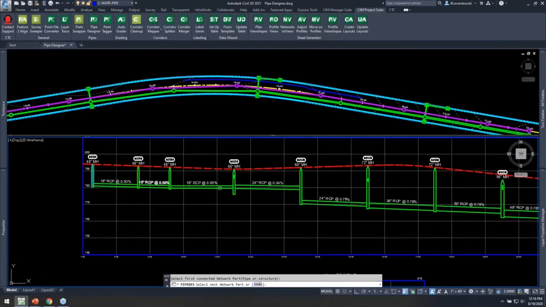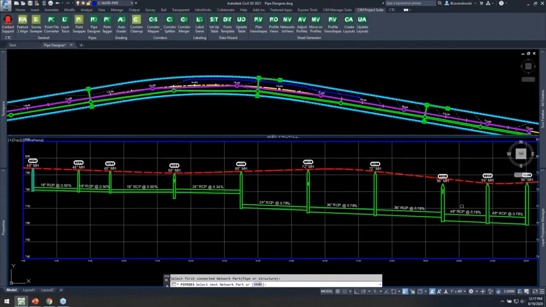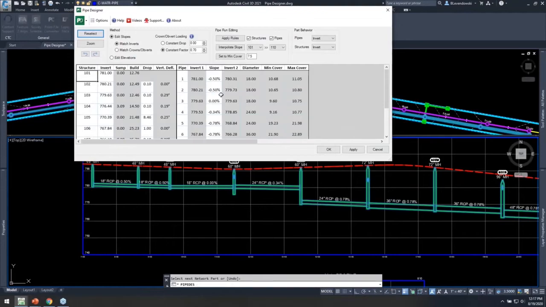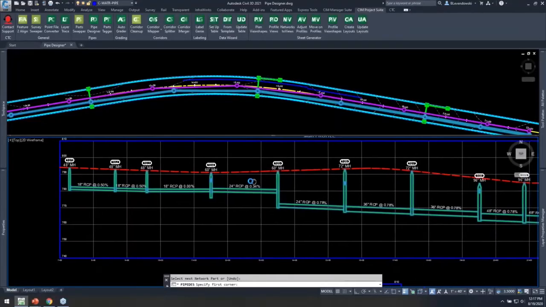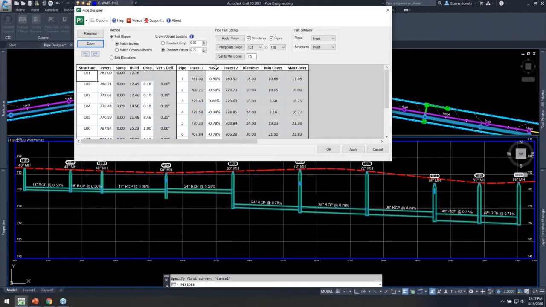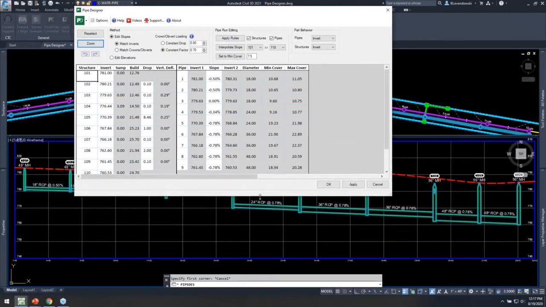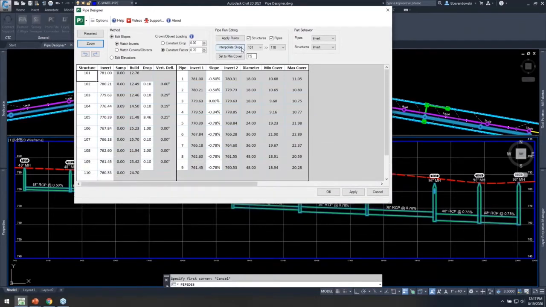We'll grab this pipe run, the entire pipe run this time. Notice I've got a variety of sizes: 18-inch, 24-inch, 36 and 48-inch RCP. If I apply rules, it's not going to write to the parts right away, but it's going to update this table based on the rules set in there. And the primary one I want to focus on right now is the pipe slope. So we'll uncheck structures for the moment. And in each of those different pipe sizes, I've got default slopes assigned or minimum slopes required.